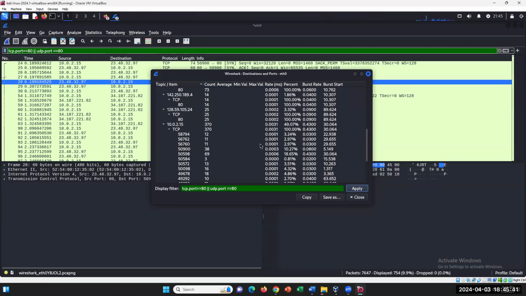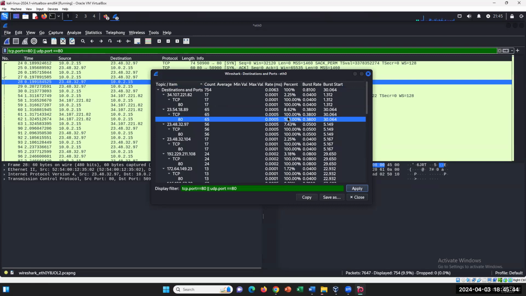You don't have to list all of them, but I want you to be able to look at the stat information for certain port. Okay.